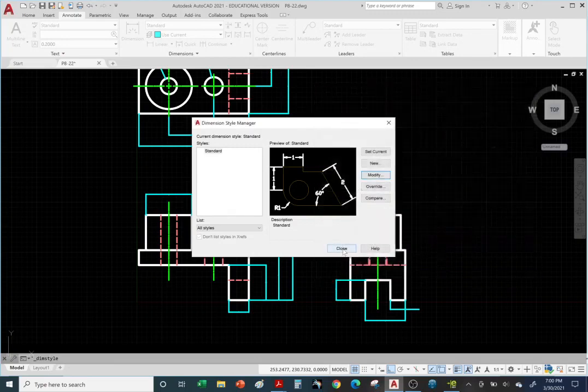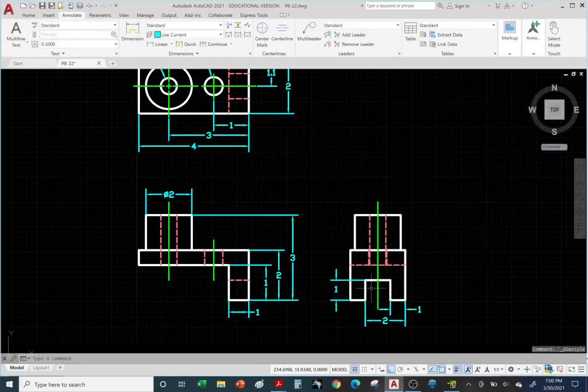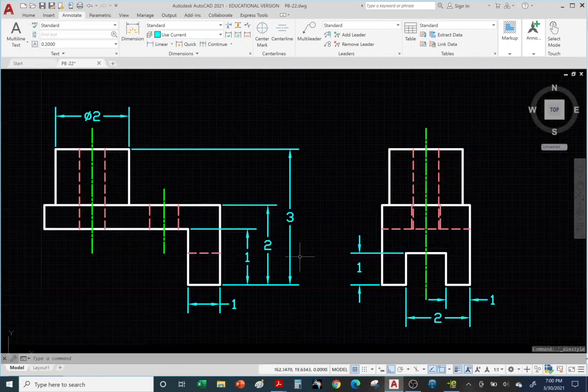And don't blink, in 3, 2, 1 to close. And bam, there they are. Now we're in inches, but you know what? We should add 2 decimal places. When dealing with inches, if you don't know how many decimal places to use, start with 2 decimal places. That's a good starting point. Okay, so let's change these to 2 decimal places.